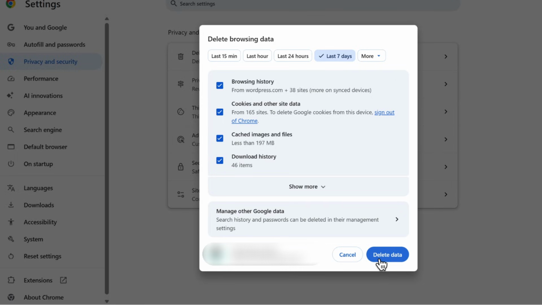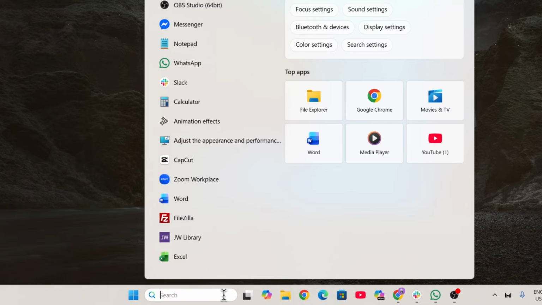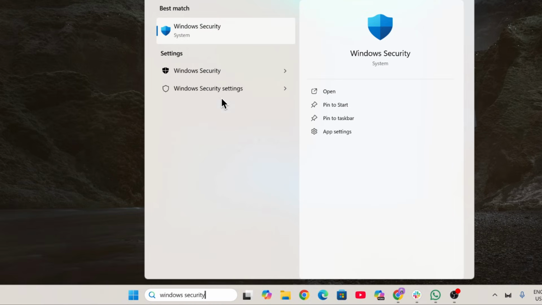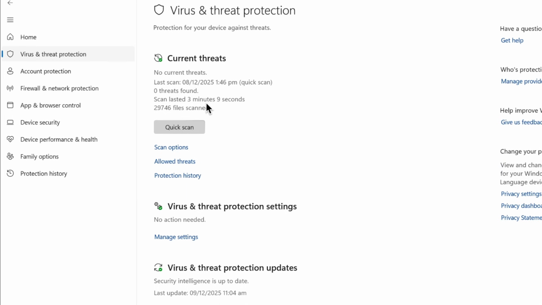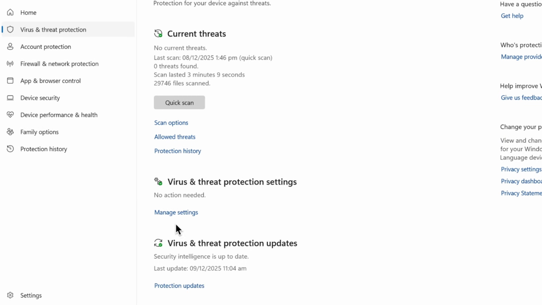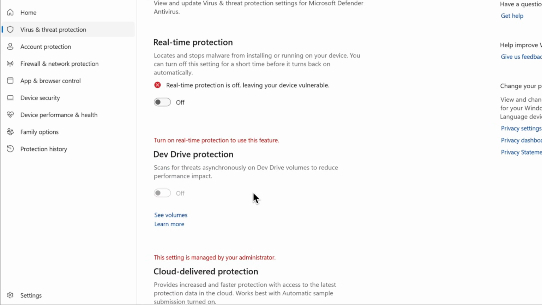Security software can sometimes block connections to your site. Disable it briefly to see if the error resolves, then add an exception for your website if necessary. In Windows, click the search box, type Windows Security, and open it. Click on Virus and Threat Protection, go to Virus and Threat Protection Settings, and click Manage Settings. Disable the real-time protection and reload your site. If the site works only when it's disabled, simply add your website to the allowed list.